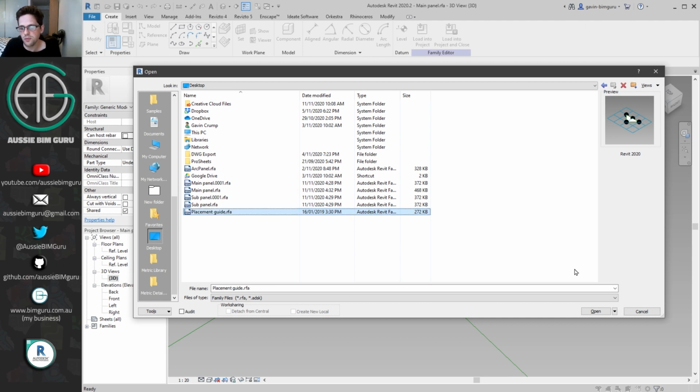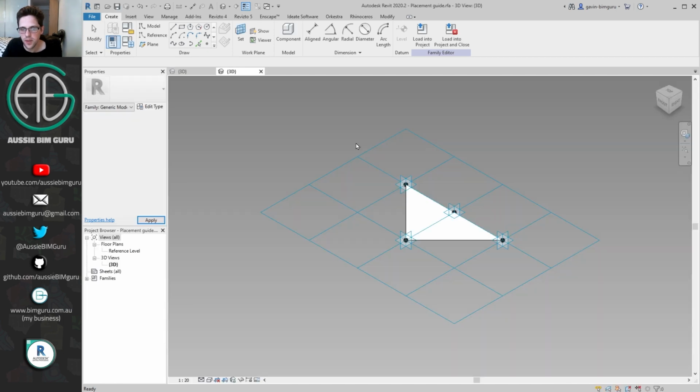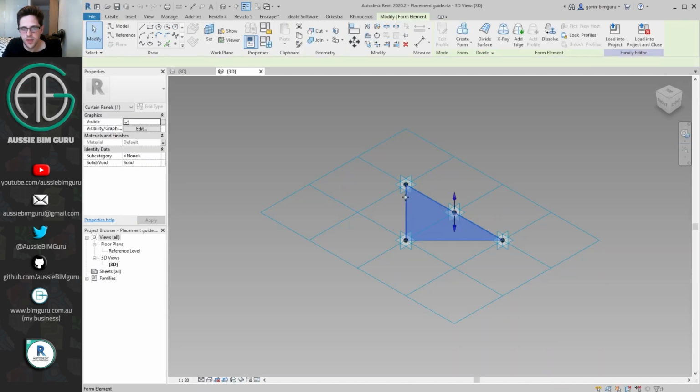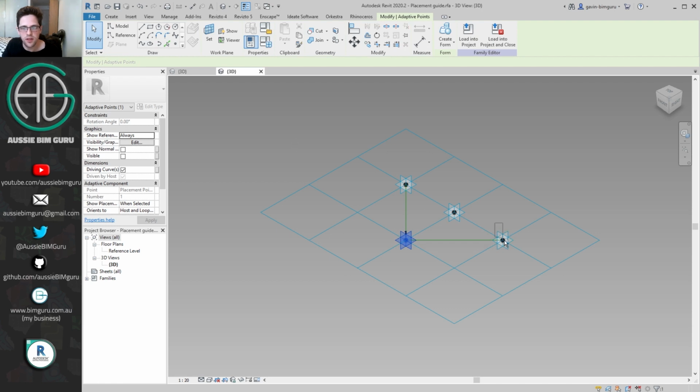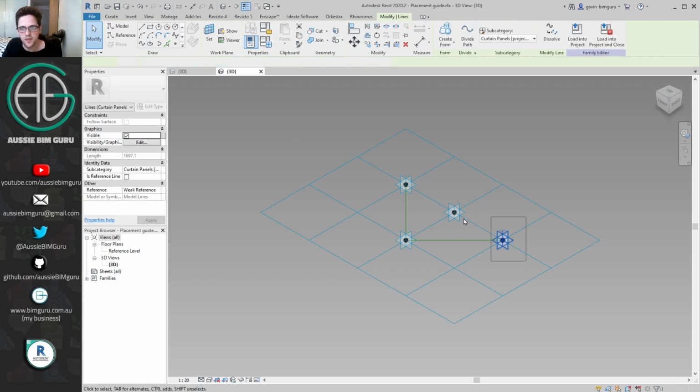And the only purpose of this panel is to sit inside a conceptual mass and tell Dynamo where the placement points for the actual component will go. So I'm going to open this panel, and all I'm going to do is turn it off so we can't see it. In fact, you might even just be able to delete that element, to be honest. And I'm just going to create some model lines that I can see in order to influence the placement location of the panel.